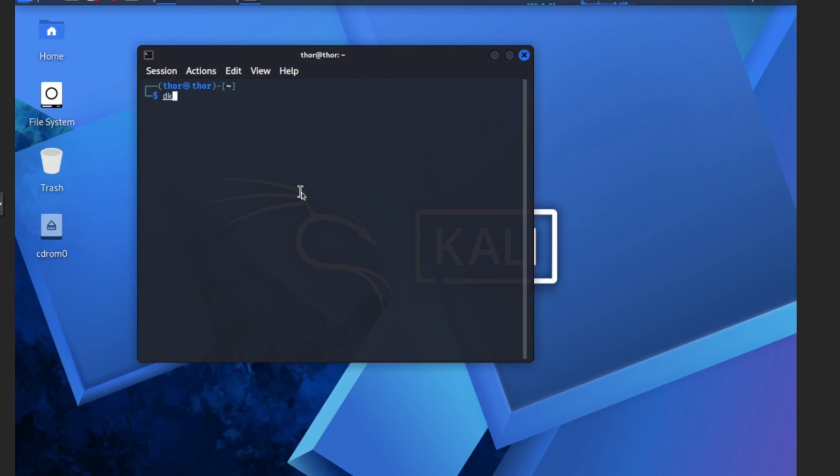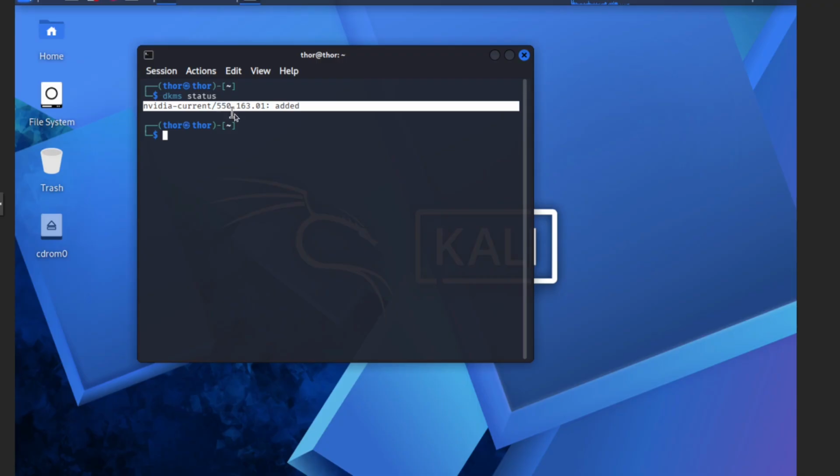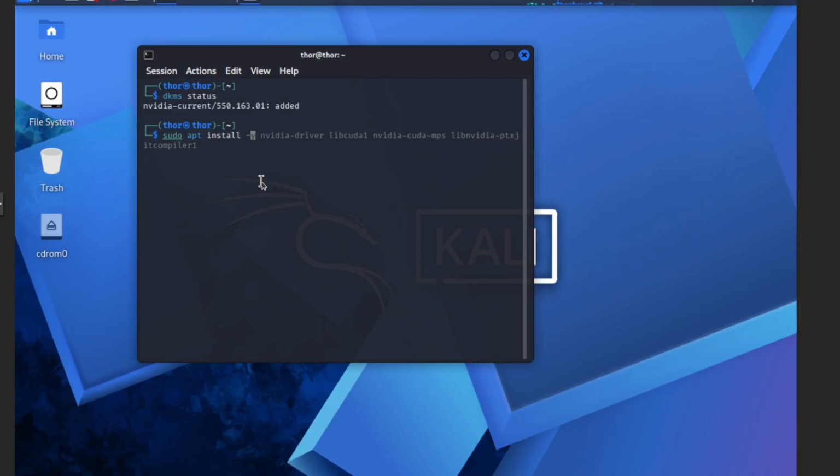Now if we type DKMS status, it shows that the NVIDIA driver is added but not installed. So we're going to run install -y linux-headers uname -r.